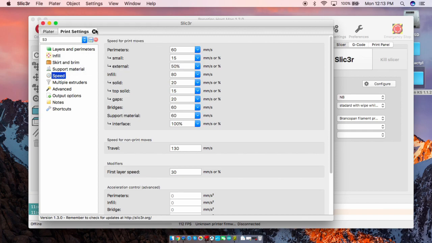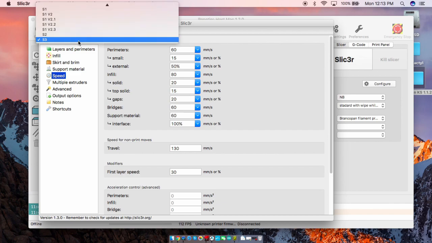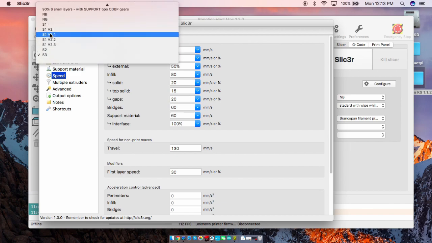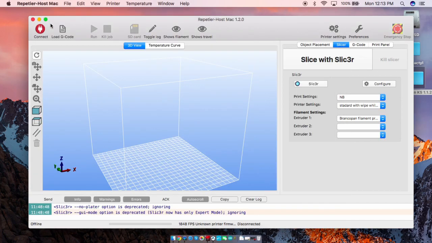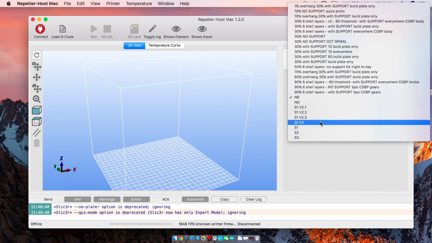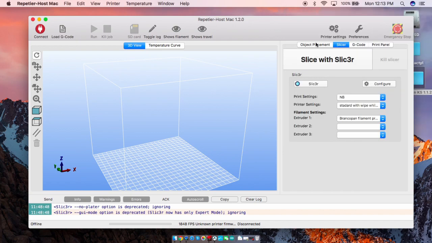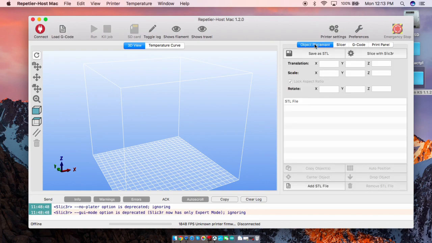Okay, now that we've made our 5 profiles, which is S3, S2, S1, NG, and NB, we can go ahead and close the slicer, and you should be able to see over here in the print settings that I have all of those options to slice things with. The next thing we're going to do is put some things on the print bed and slice them.